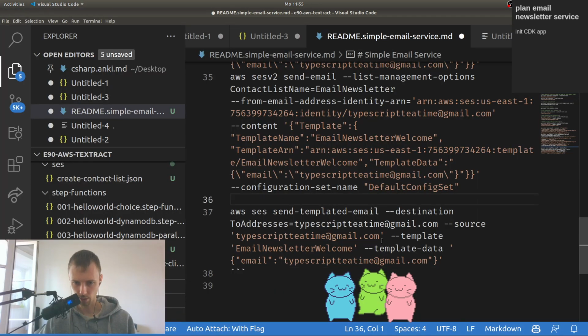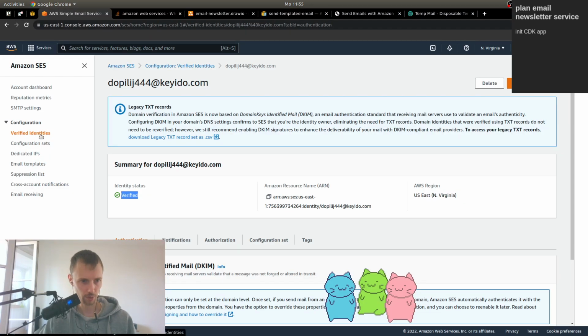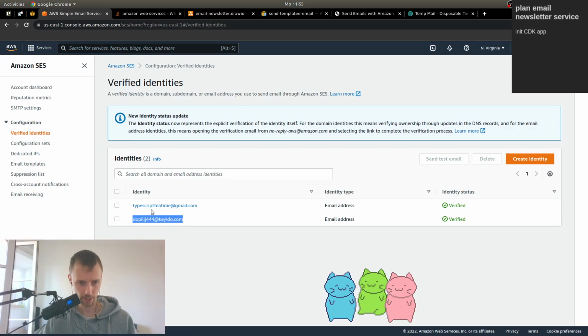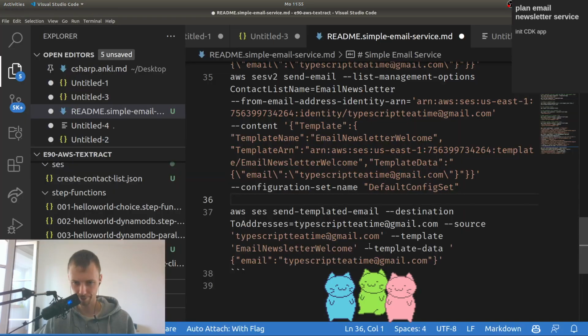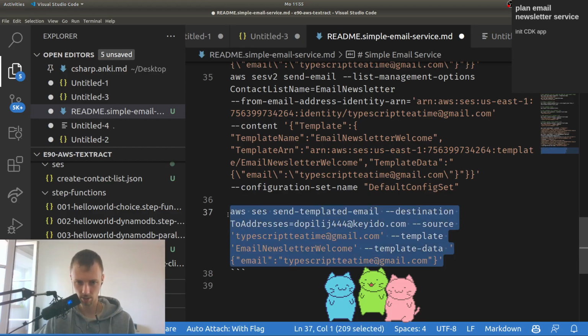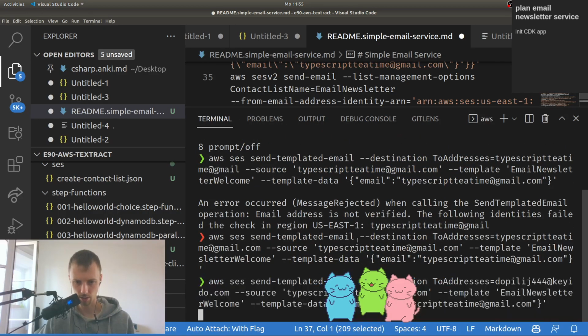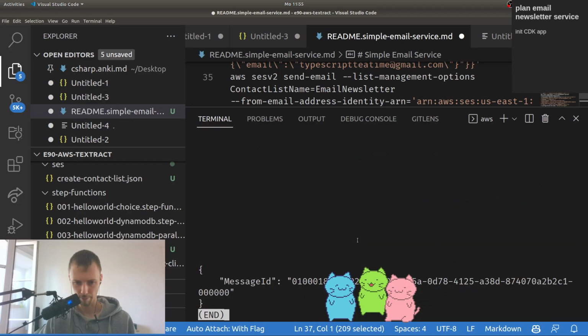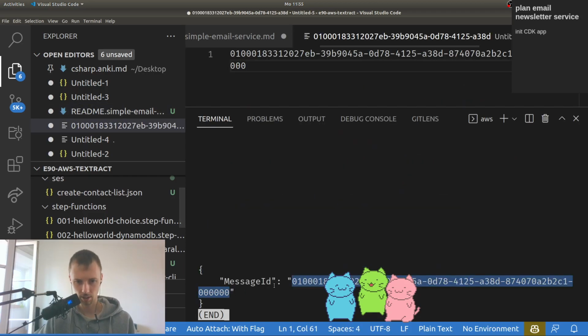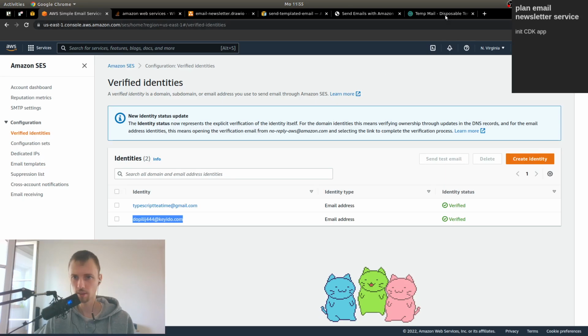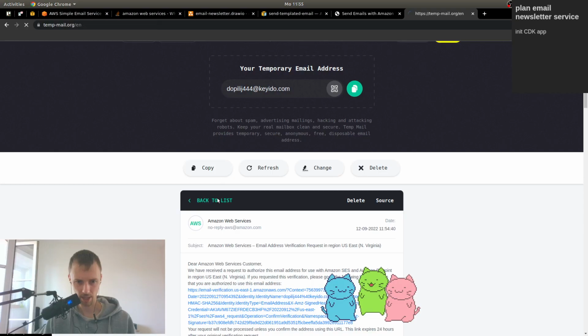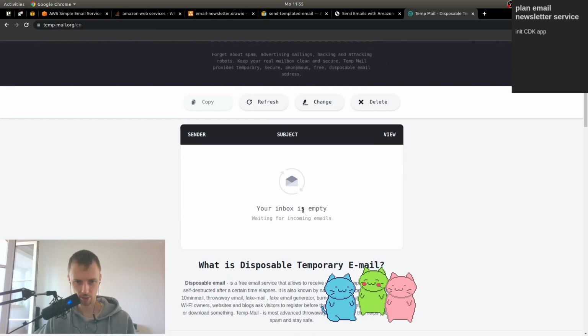Now, what I want to do is, instead of sending to my TypeScript at Gmail, I'm going to send to this friend here as the destination. Do it. Message ID. What if we save this? Maybe it at some point reaches us.